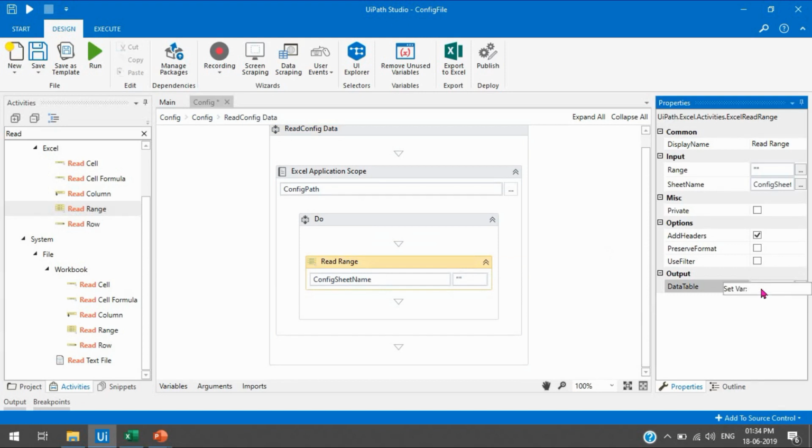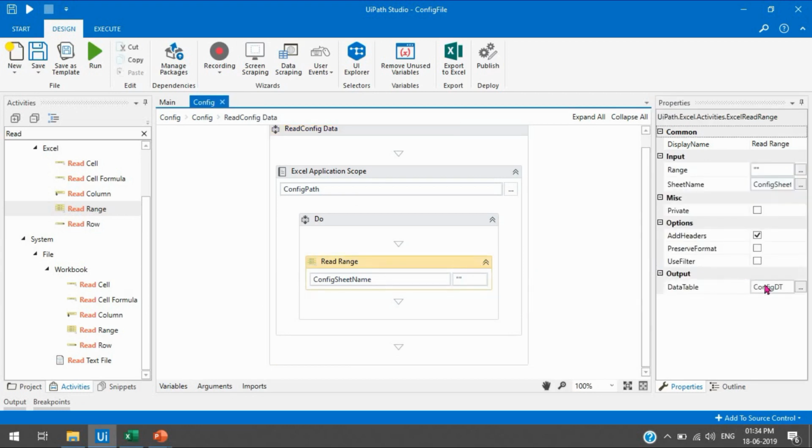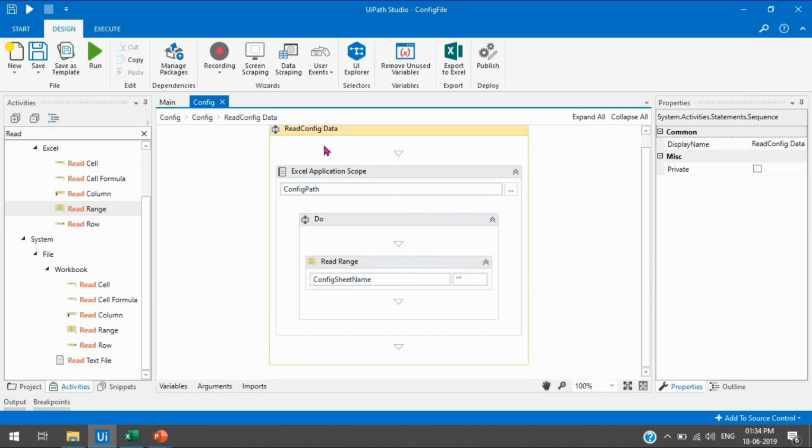So Control K, and now we are going to write here config dt. So this is our config data table. You can keep anything, but it is better if you write a related name, that is config dt. It means this is the configuration data table. So now we have the data in the data table.